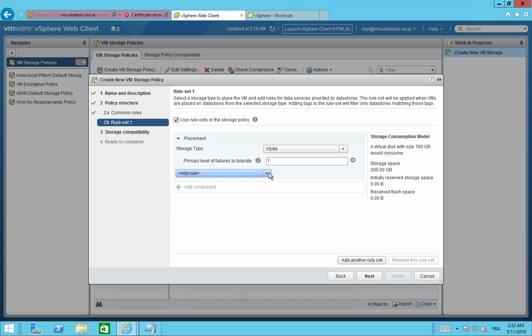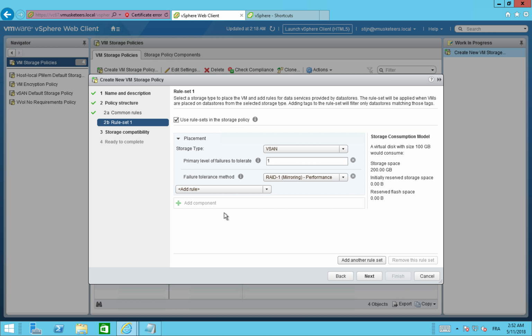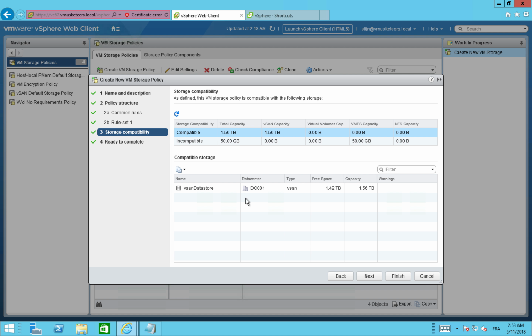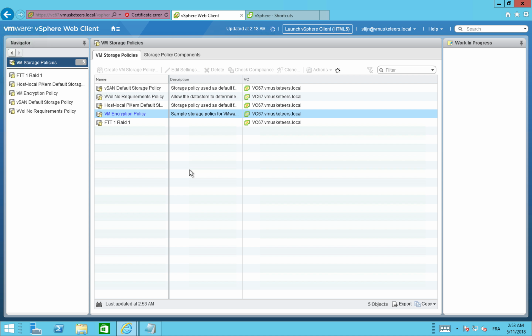And I would also need a methodology for how I want to comply with the rule. So the methodology here would be RAID 1 mirror. You could also choose RAID 5 or 6, but for the sake of the demo, let's use RAID 1. We have the different compatible storages. In this case, we only have one. Next, and finish. Now, this is how you create a policy in the Flex client.